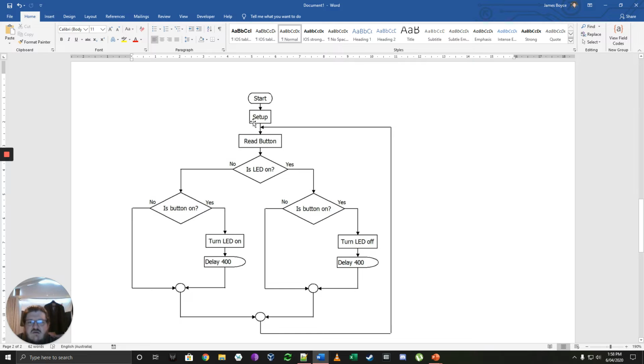So we start, we set up all of our equipment, and then we read a button. Read whether or not a button is being pressed. Read the state of the button. Is the light that button is supposed to turn on? So if this light is not on, no, then we ask, is the button turned on? So follow the logic through. Is the light turned on? No, it's not. Is the button then indeed being pressed? Well, yes, it is. Okay, so if the light is not on, but the button is on, then we turn on the light.